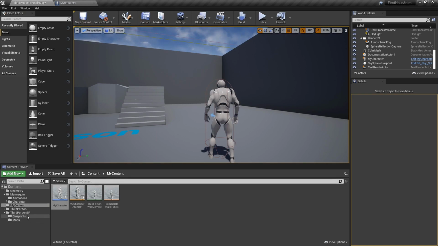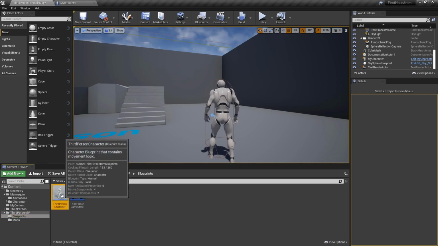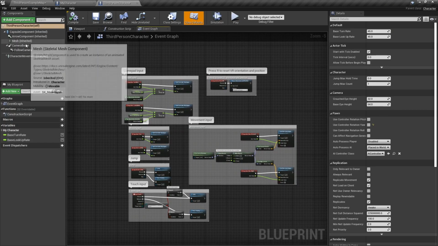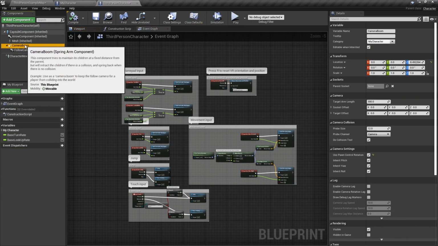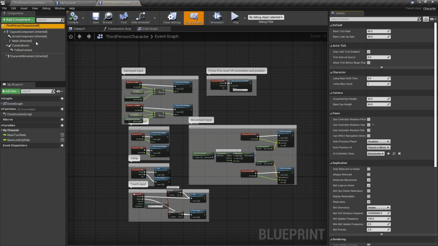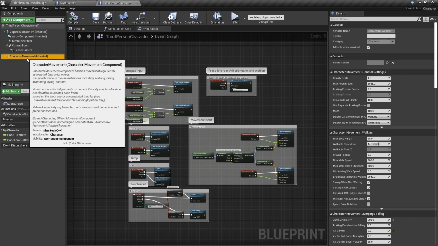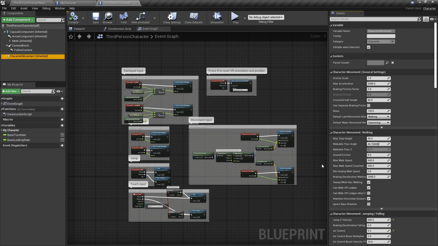If we go into the third person blueprint, third person character, we have the camera boom or the spring arm, the third person character, and the character movement component. Those all contain how the camera input and everything reacts together. Now, if you don't know what you need to change, there's a pretty simple way of comparing two things together.